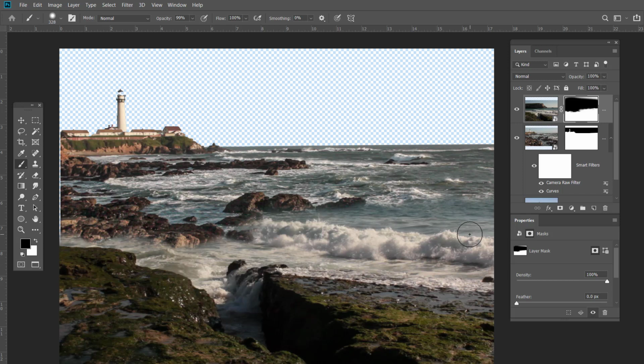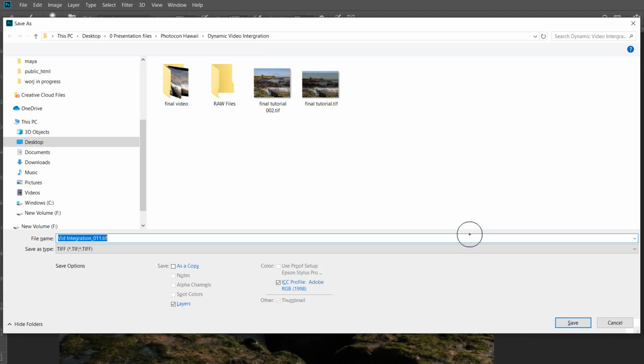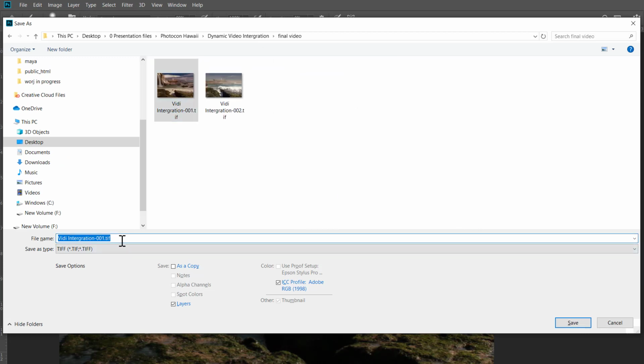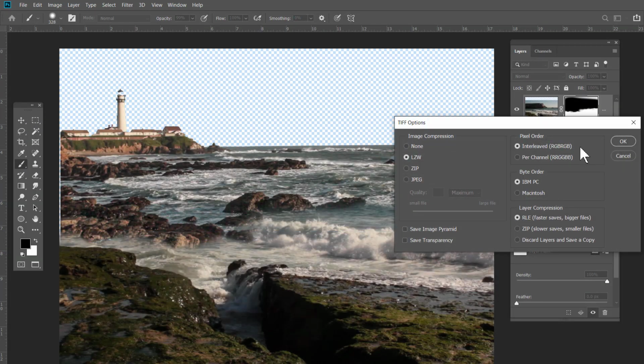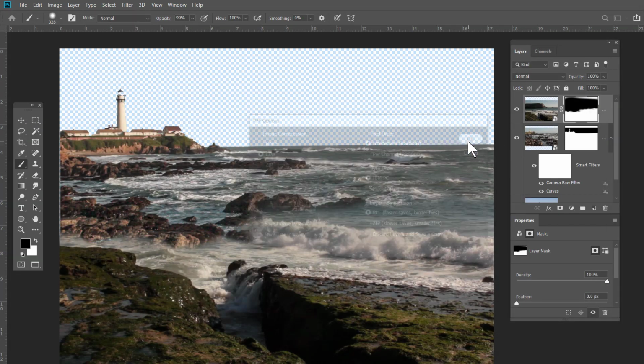So let's save this, because if I crash, I'm going to be really ticked off. So Command Shift S, and I've got dynamic video integration, and let's go put this under the final video, and I'll put this under class tutorial. I'll just put TUT, okay, and save it. I saved it as a TIFF file, a TIFF or PSD, it doesn't matter. PSD is basically a TIFF file format.